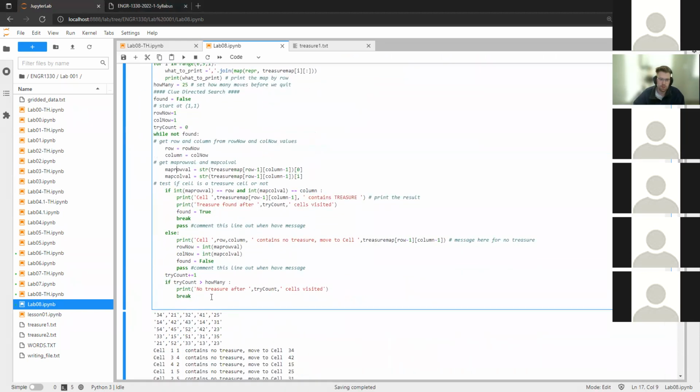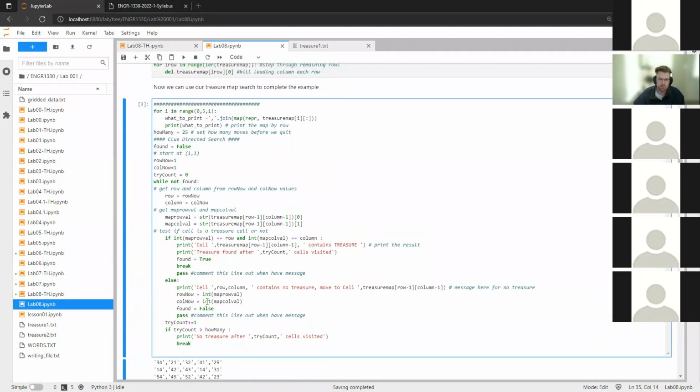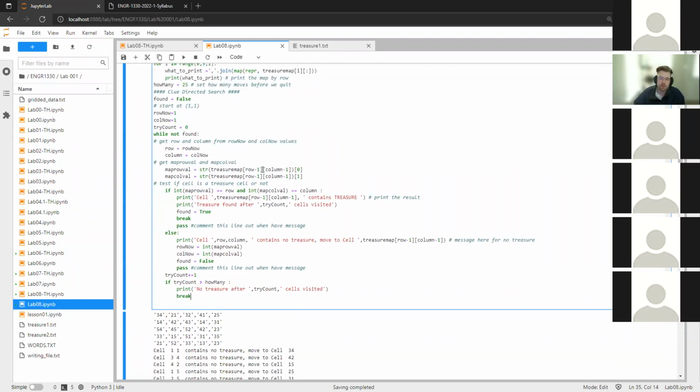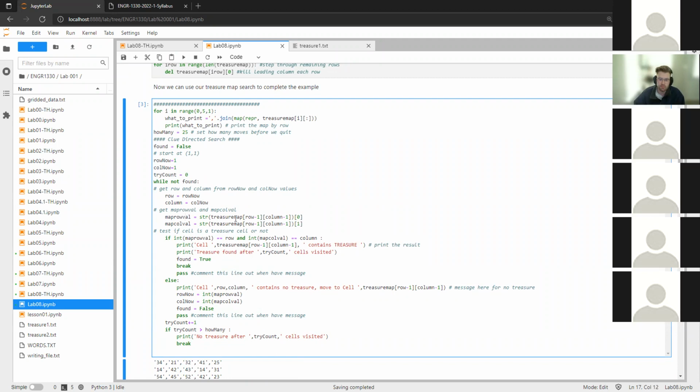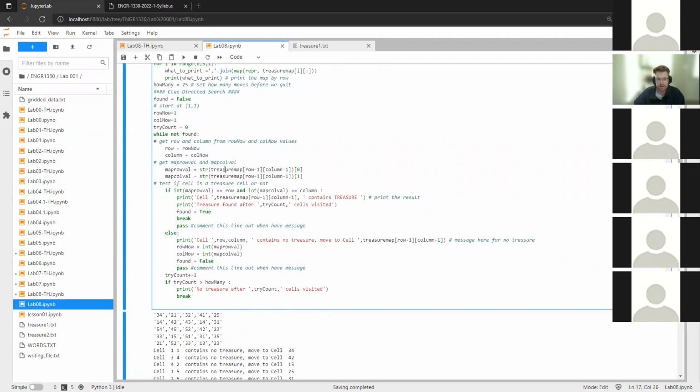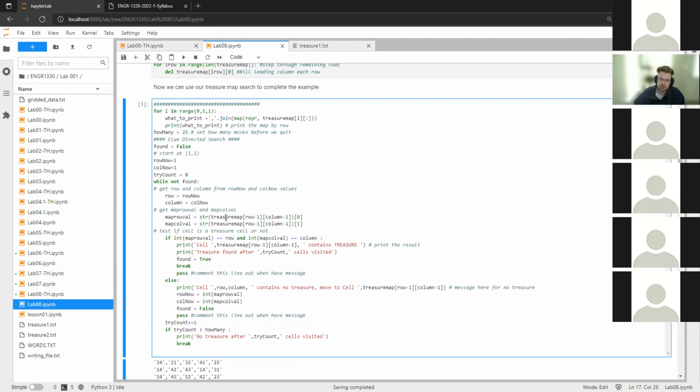So we were looking at this in the last lab. It's kind of funny to think about. It's been a week since our last lab, but in the last lab we were looking at this. We want to get the value of the next one we're going to be looking at. And how do we look at that? Well, we have our treasure map, which is a list of lists. We want to look at the row -1 and the column -1.